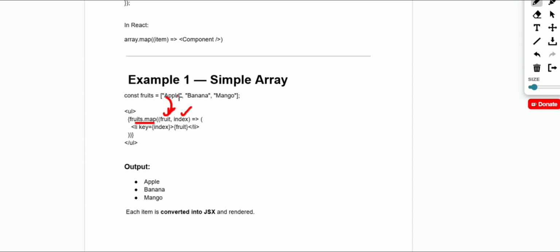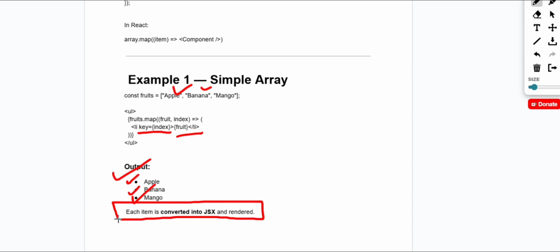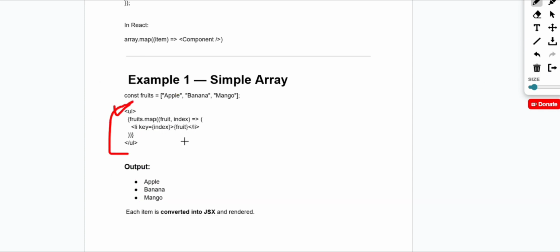So fruits.map, then fruit comma index, in the parameters we are passing an arrow function, and then using the list key equal to index and the fruit we are displaying. The output you can see: apple, banana and mango. So each item is converted into JSX and rendered properly on your front end UI. So that's how it's helpful. This was a basic simple example.